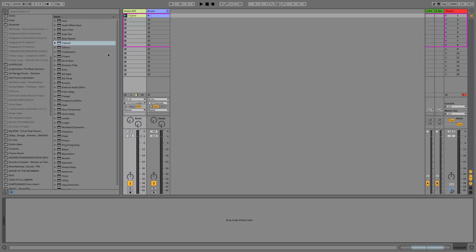So I'm going to start off by using the cabinet plugin in Ableton Live 9. Now this is just to emulate a speaker cabinet. And so you can follow along with using any DAW and using any amp simulator or cabinet plugin that you might have. So I'm going to click this, drag and drop.